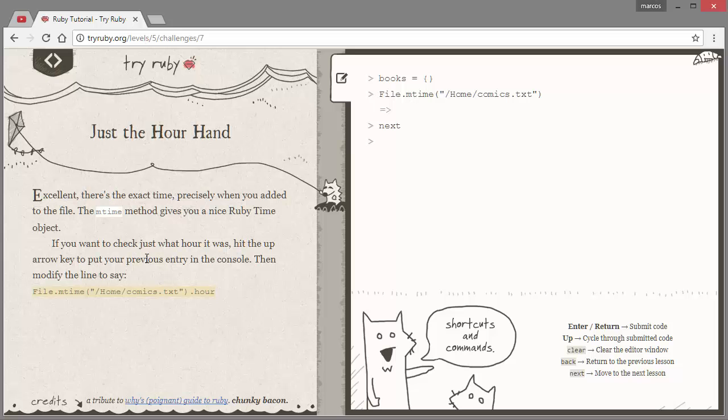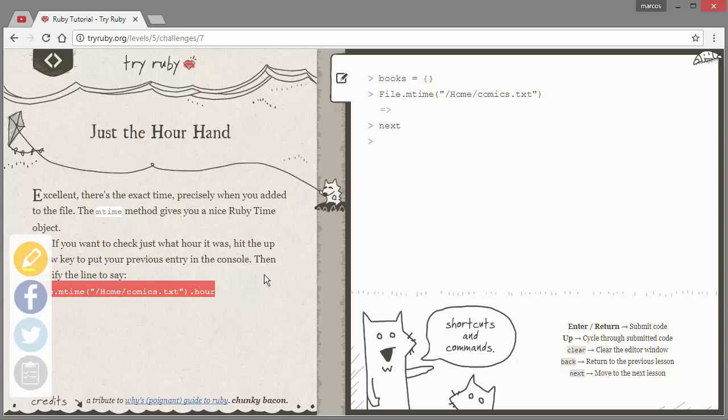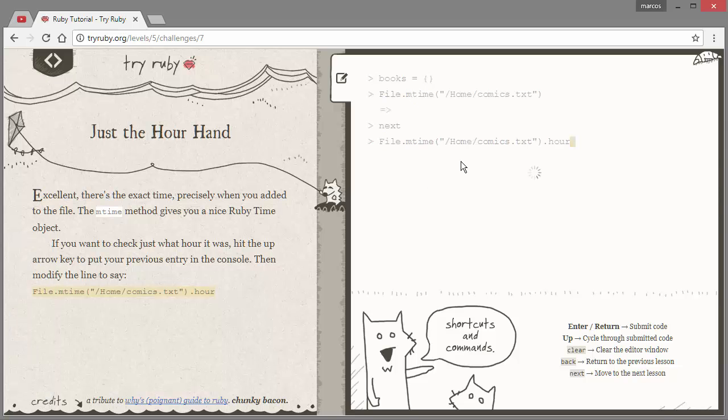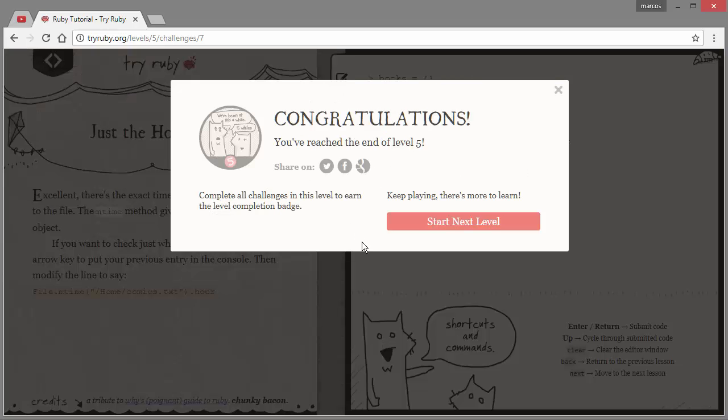I'll be back. A few moments later. So just click next. Just input the file and then just click next. Excellent, there's the exact time, precisely when you added it. If you wanted to check out what hour it was, hit the up arrow and put the same thing and then hour to check the hour. And there, we got level 5.